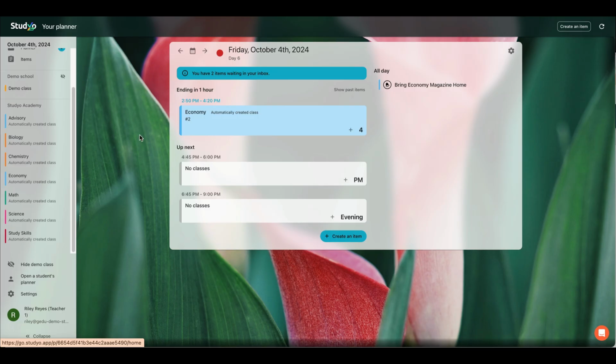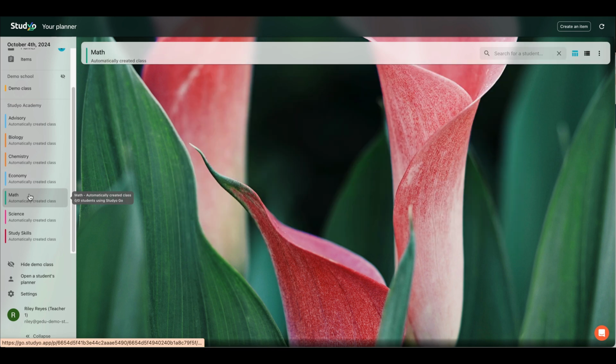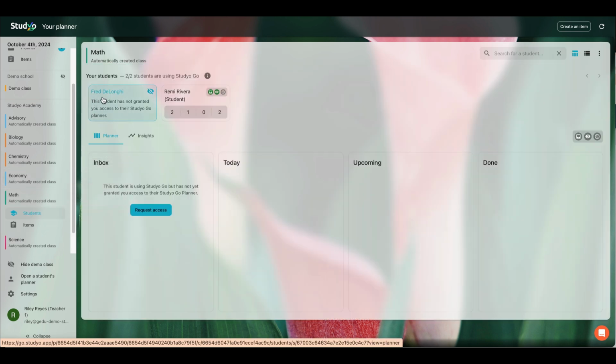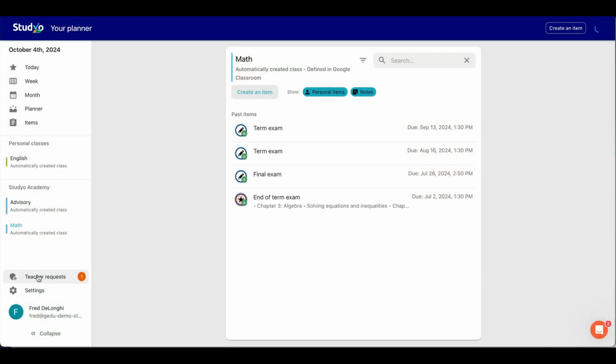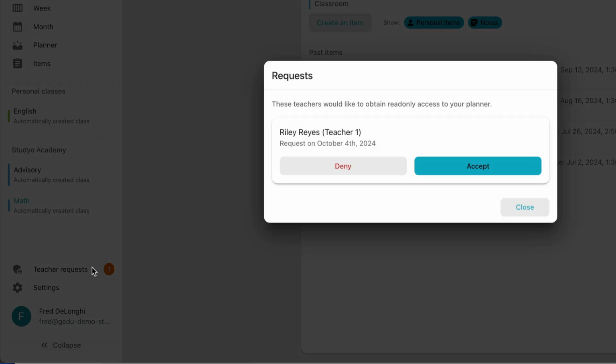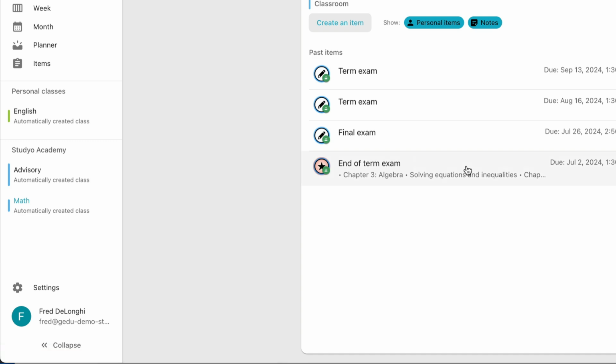You can track which students have connected by clicking on one of your classes listed on the left. All of your students' names appear at the top, and you can switch between them. When they first connect, students are asked to give you access to their planner. If they did not, you can send them a reminder to do so.